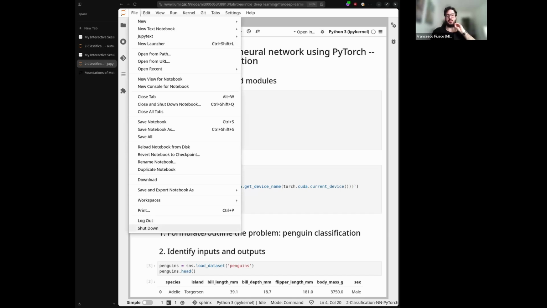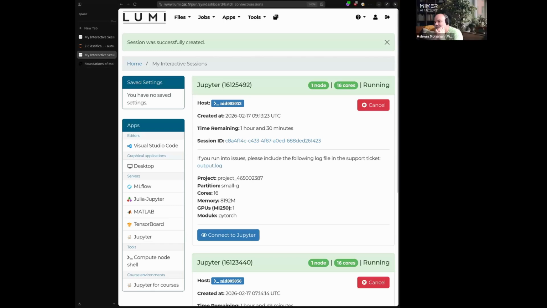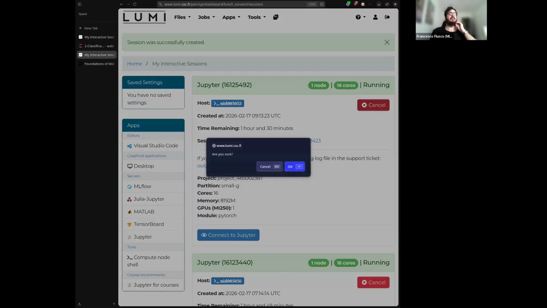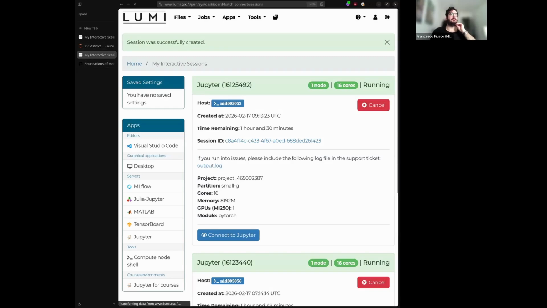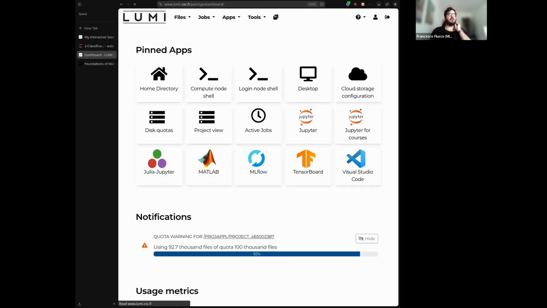I will go the Pytorch route again. So we just shut down Jupyter Lab here and cancel this one. Okay, so let's go again to the dashboard of the LUMI web interface. We click on Jupyter.